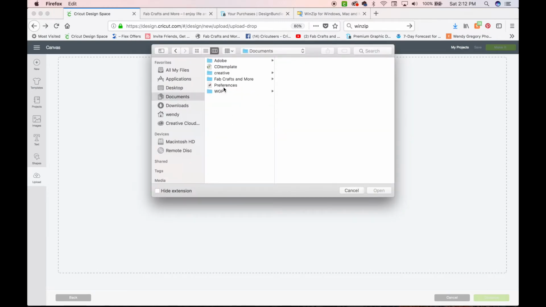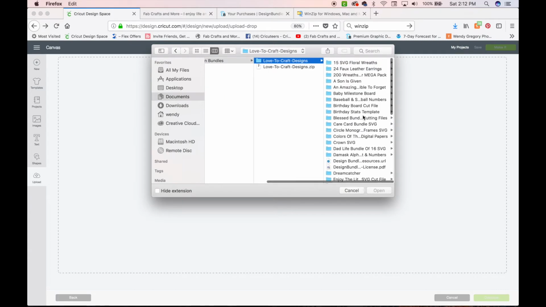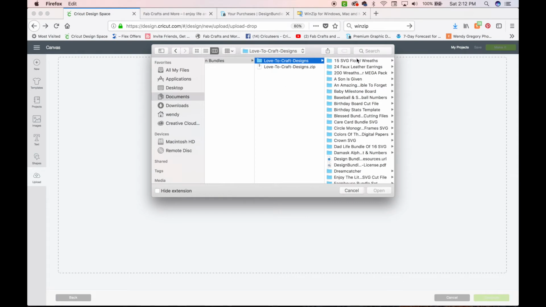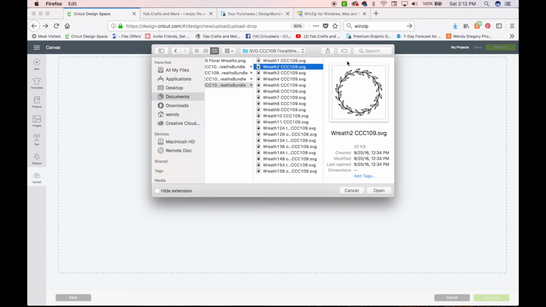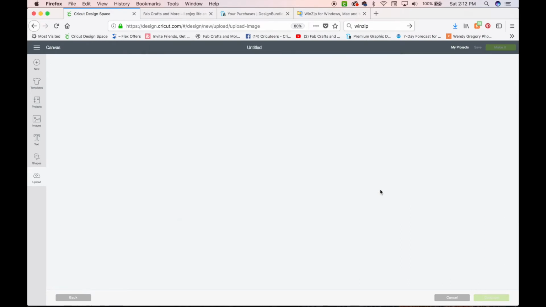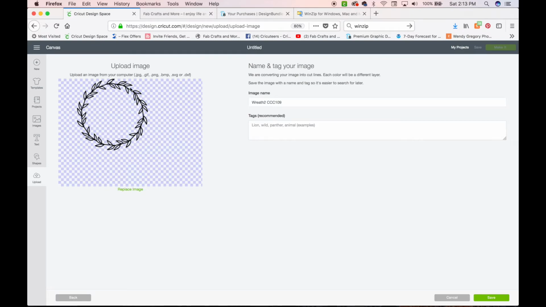And I'm going to go to where these are loaded to, and let's see, I get to choose from here what I want to use. So let's choose this wreath, okay? You can do so much with these wreaths, and we'll open that, and you can see here it's showing there's no background that we have to clean up. It's an SVG, so Design Space is going to just automatically upload it to be used on the canvas.